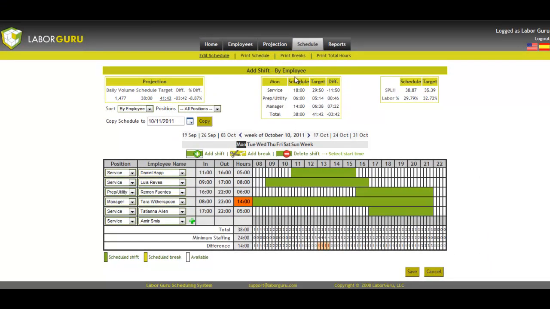As you create your schedule, it gives you an assessment of how good that schedule is. In this particular case, you have a total of 38 hours. The target would be 42 hours, so it's short by about 3.5 to 4 hours. And also, based on the employees that are selected and their wages, a labor percent target.